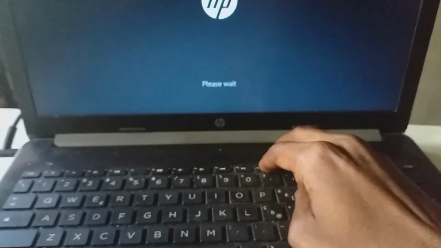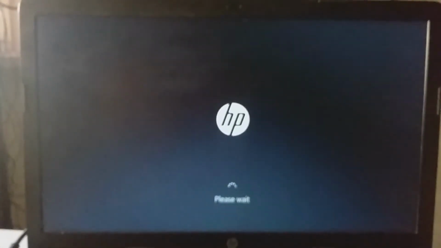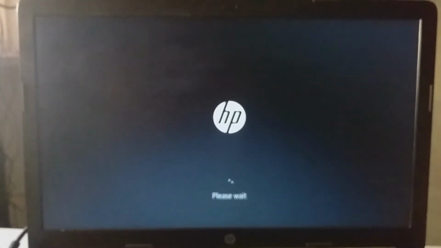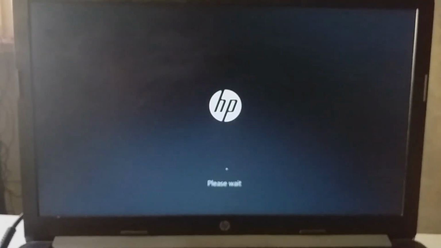You have to go for F11. That is here. So let's try and see. We turn it on, then we go to F11. You have to keep pressing F11. It says wait. Then you can leave it. When you leave it, it will say wait.